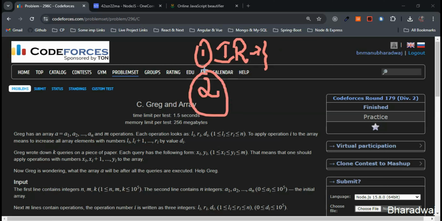Next step, the core logic. Let's discuss the core logic or the initial step. We are given an array of size n and m operations, as we have discussed in the question. Each operation specifies a range of indices and a value to be added to the elements in that particular range.